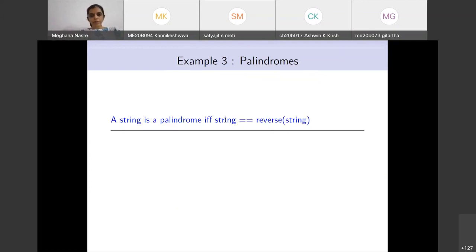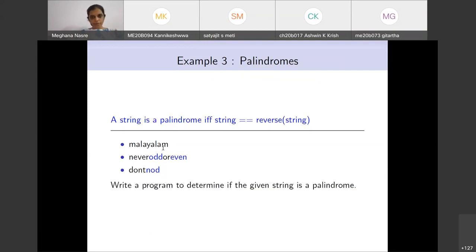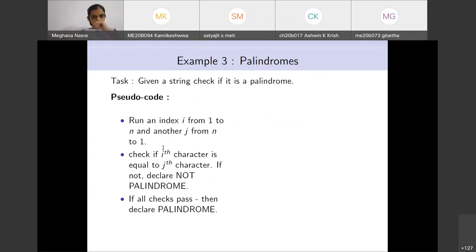We are similarly going to do this in the case of a palindrome. So our pseudocode is as follows. These are examples of palindromes. I think many of you would know this. The way we are going to design our program is to run an index i from 1 to n. Again, 1 to n is in pseudocode, it's not in the C language, so it is 0 to n minus 1.